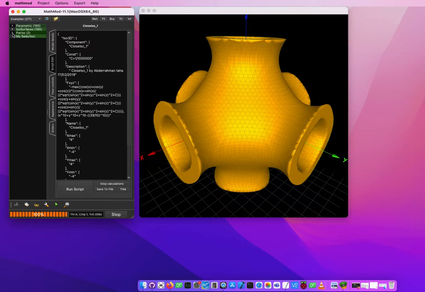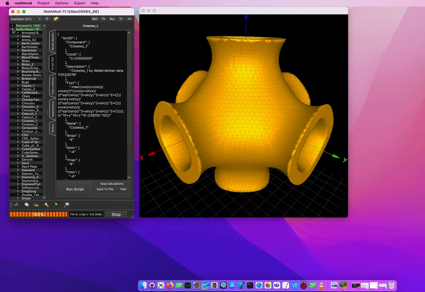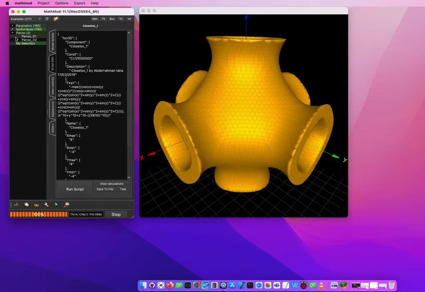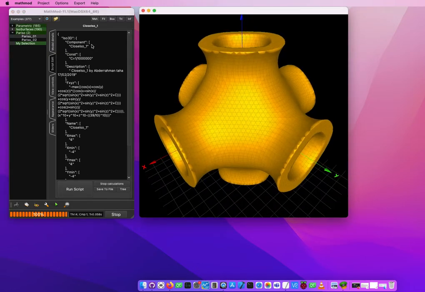So each script can contain either a parametric surface or a collection of parametric surfaces. It can also contain an isosurface or a collection of isosurfaces, and also there are what we call pariso objects. Pariso objects are a mixture of parametric and isosurface. Okay, so pariso objects are the most complex objects that are supported by MathMod.